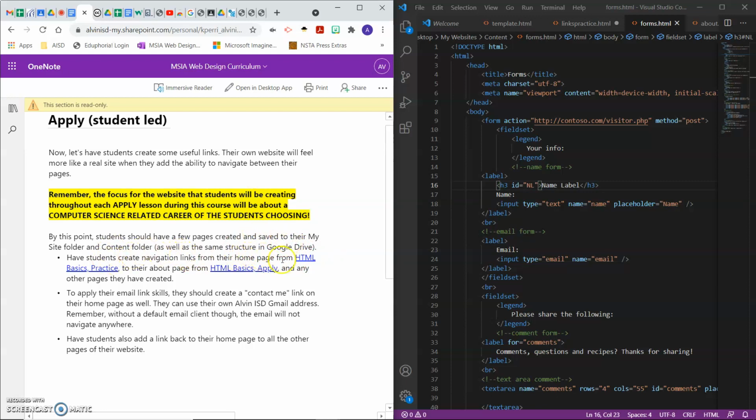Create navigation links from your home page, from HTML Basics Practice, things like that. So apply your email link skills. You should create a contact me link on your home page as well, and use your own Alvin IC Gmail address. Remember, without a default email client, you won't actually be able to email, or no one will be able to email you. Have students add a link back to your home page to all other web pages on your site. So I'm going to show you how to do this the easiest way.